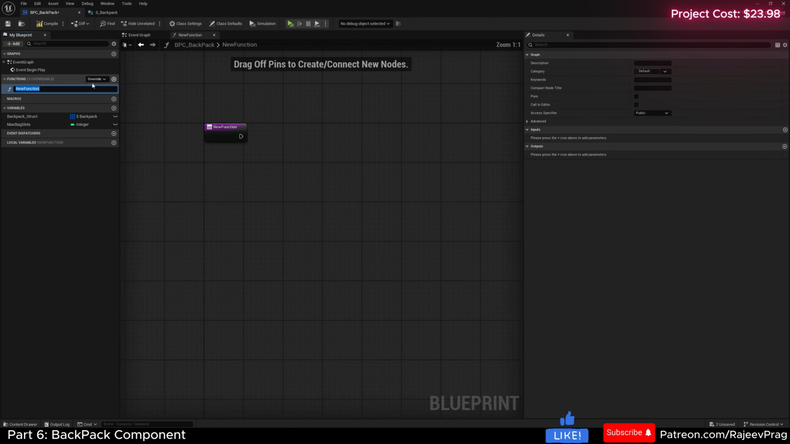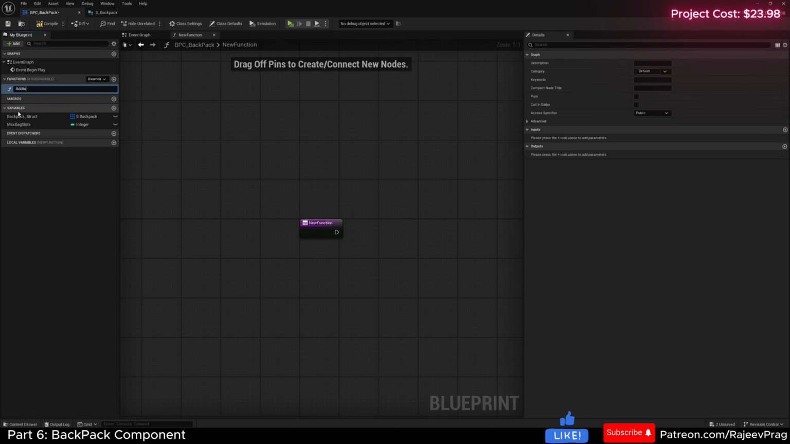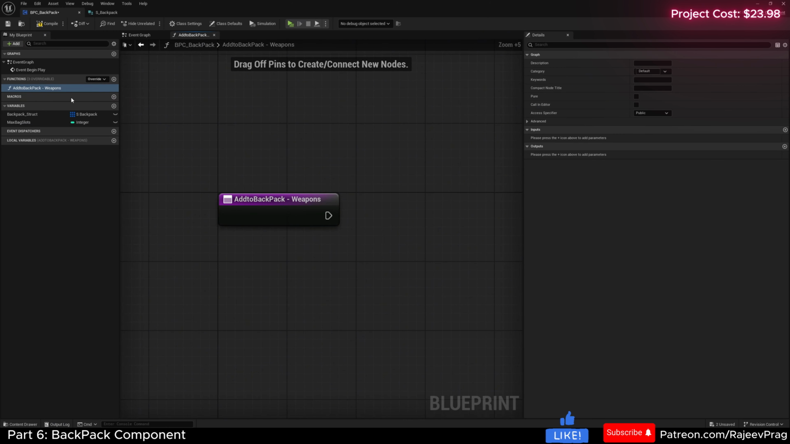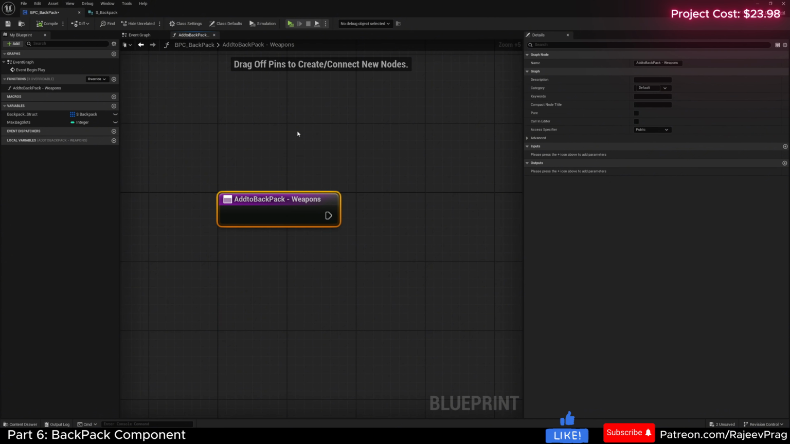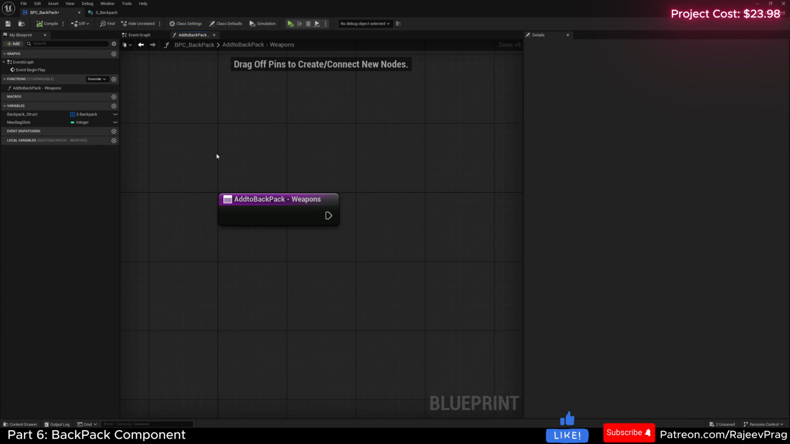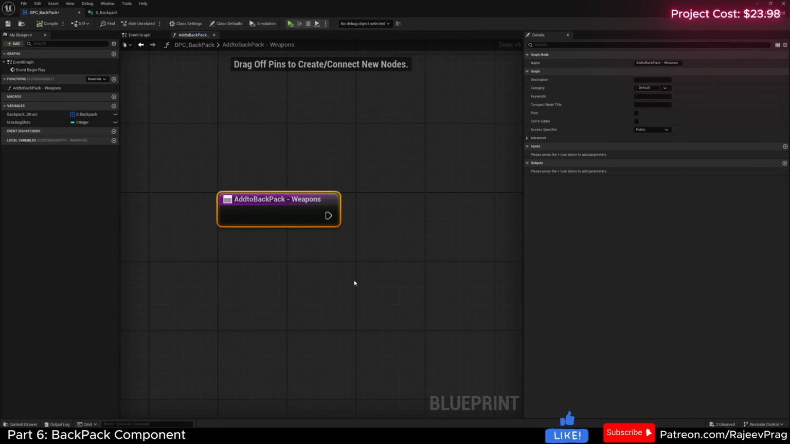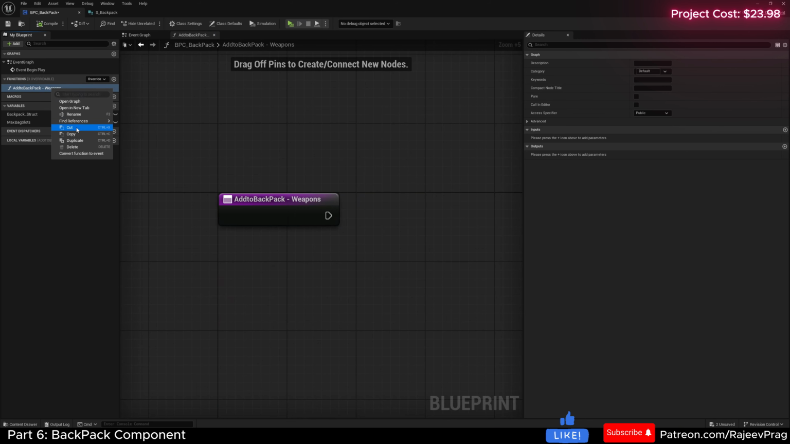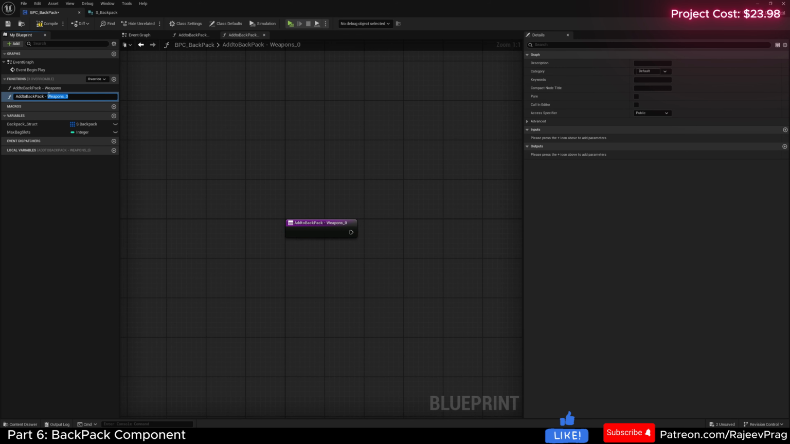First, we're going to create two functions. The first function is add to backpack, and then I'm going to make a dash and say weapons. When we call in the add to backpack function, we're going to either add in weapons or we're going to add in items. Items is going to have its own functionality to add to backpack because it's going to have a stack size, but the weapons will always be 1. So I'm going to go ahead and right click and then duplicate this function. And then I'm also going to name this as items.